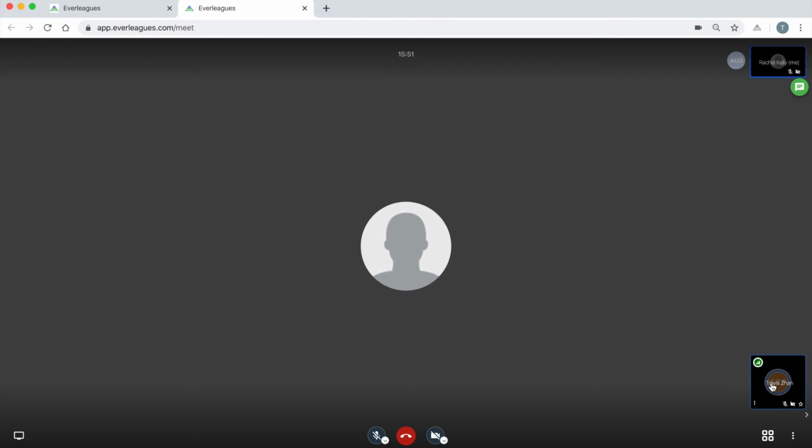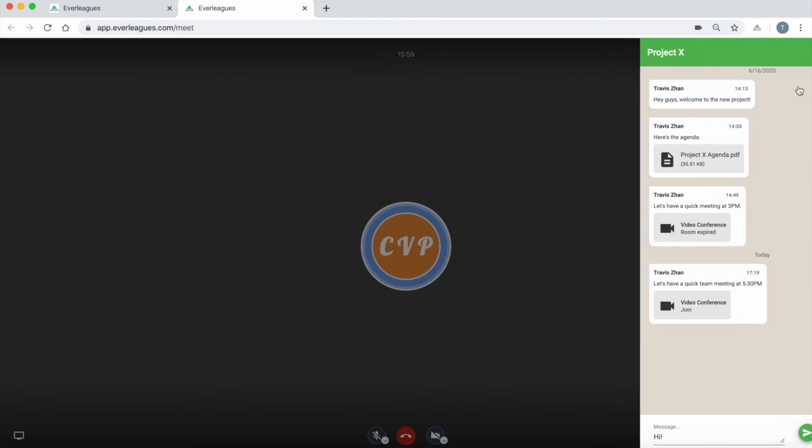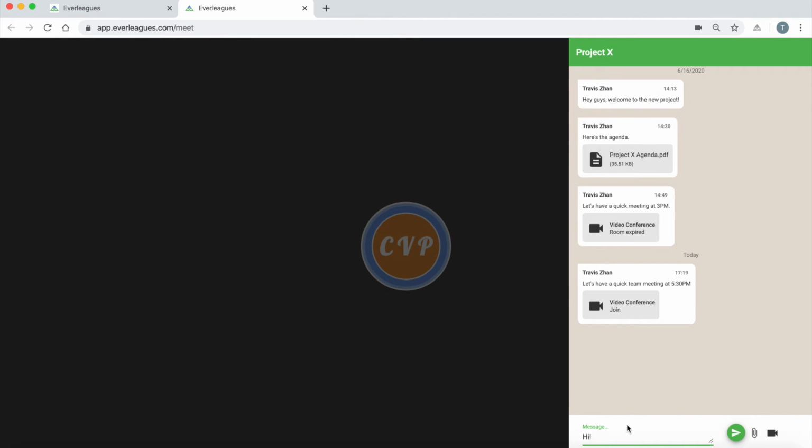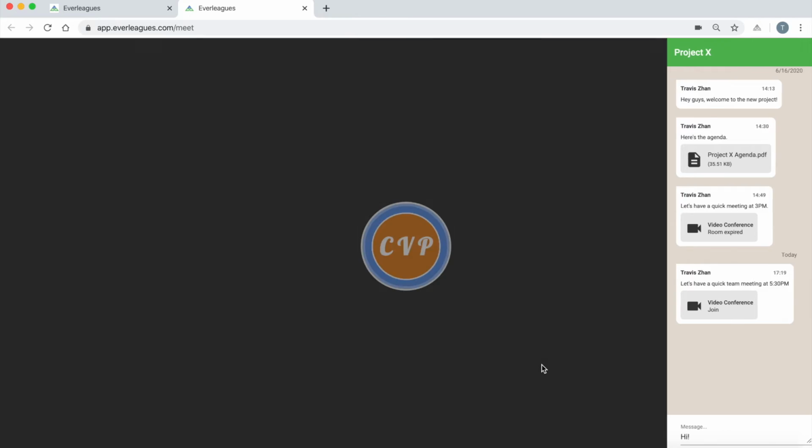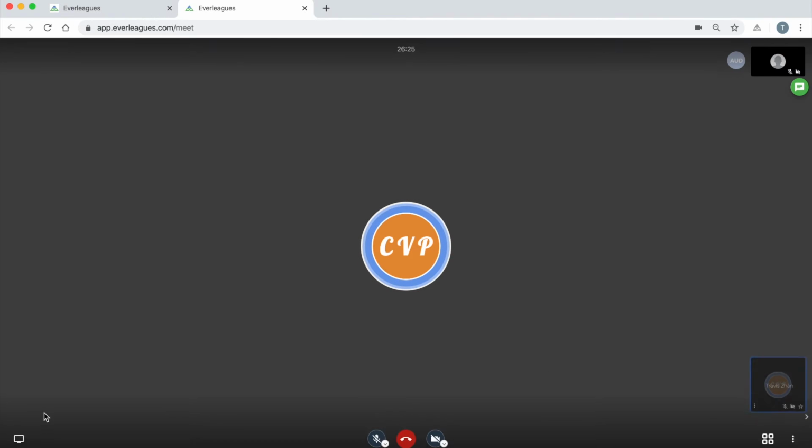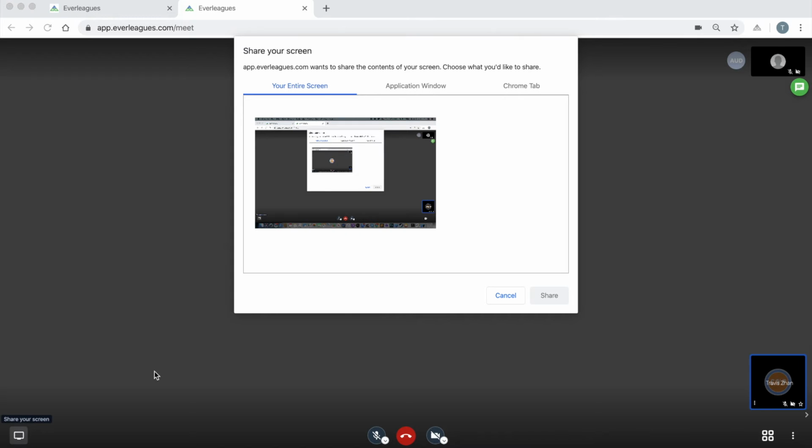To message in the chat during the video conference, click on the chat button on the top right of the video screen. All messages and files sent before, during, and after the video conference stay inside the same chat room. No need to export chat history after every meeting. To share your screen, click on the icon on the bottom left of your screen.